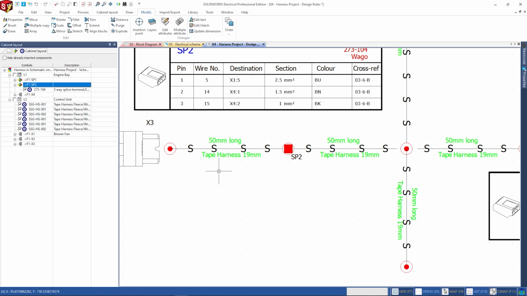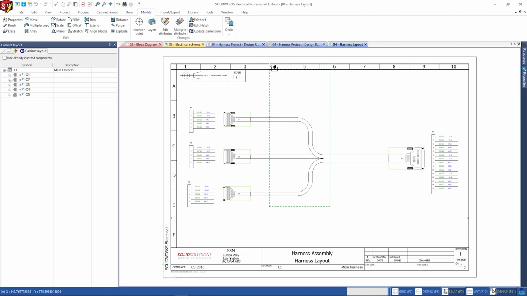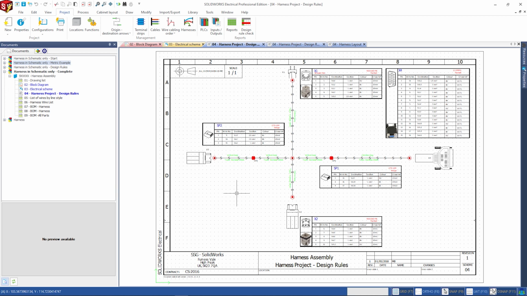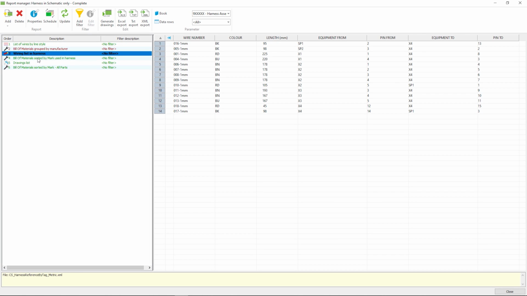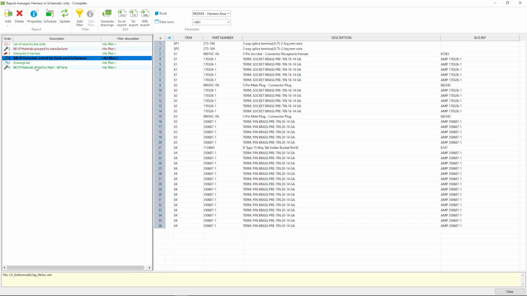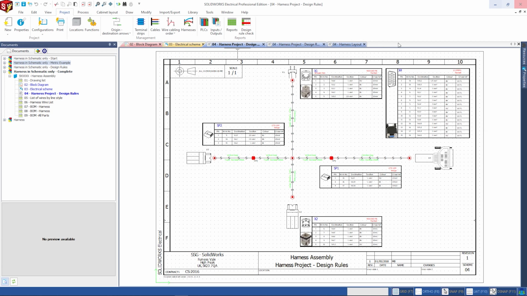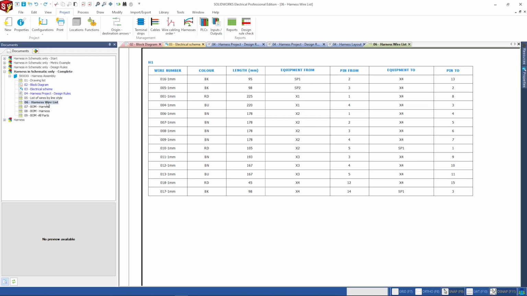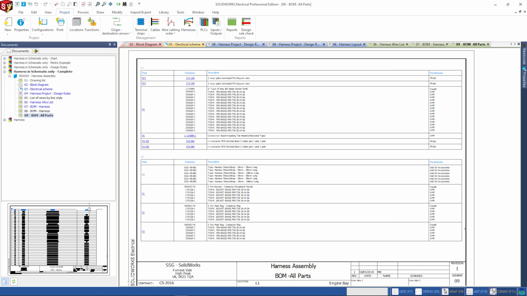The same harness can be represented using some tubing, like this example, or through some cables, like this other example. Harness reports can be generated using the default reports available in SOLIDWORKS Electrical, wiring links in harness, or bill of materials harness. All the BOMs are customizable so the user can show all the information they want. Once generated, the reports are shown on the document list.